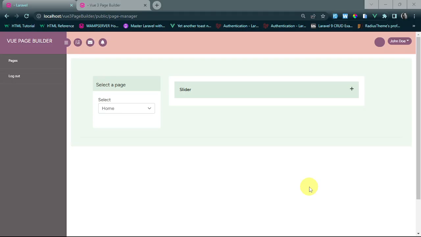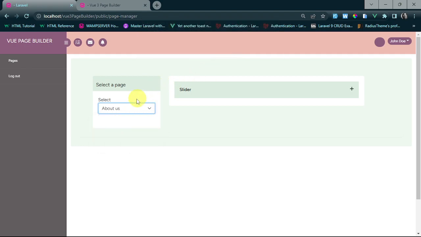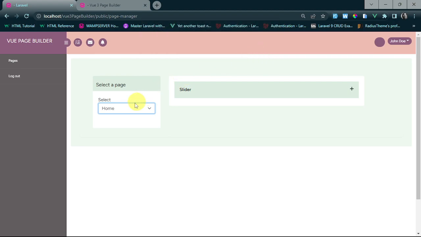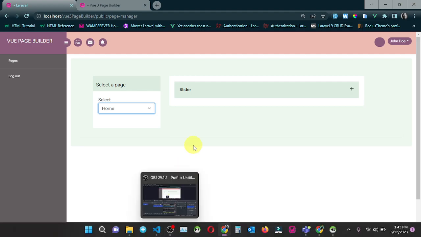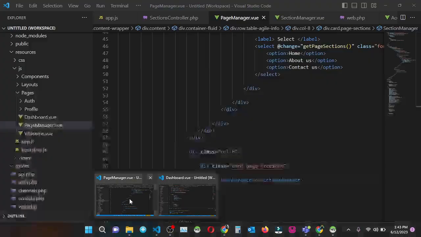So what you want to do next is to define an array of page sections. All right, we'll hard code the page sections for now, and later on we'll be getting them from the database. Whenever we select one of these pages here, we'll get the sections for that page from the database. But for now, we just want to hard code the array of page sections. All right, so let's go ahead and define that array.